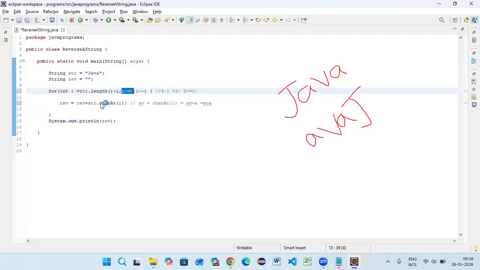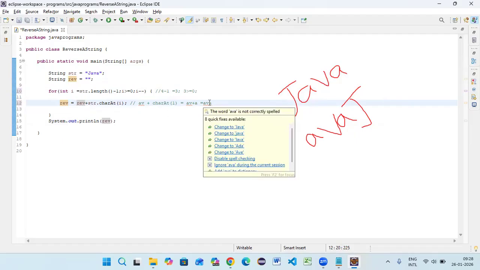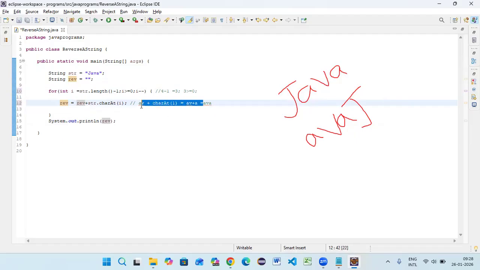Okay, now again it will check for the condition. So rev. What is the value of rev? AVA, correct? For this iteration, it is AVA plus str.charAt(0). What will it return for charAt(0)? AVA plus, what is the 0th index? 0th index is J. Correct? J. Now the output is AVAJ.